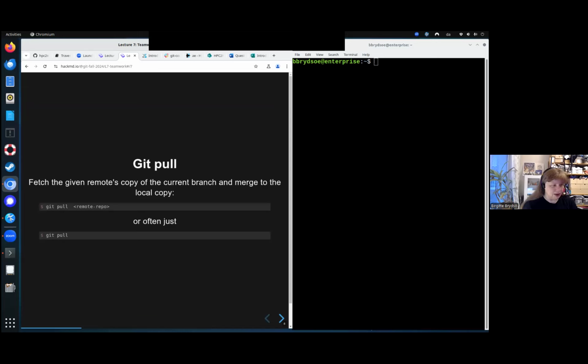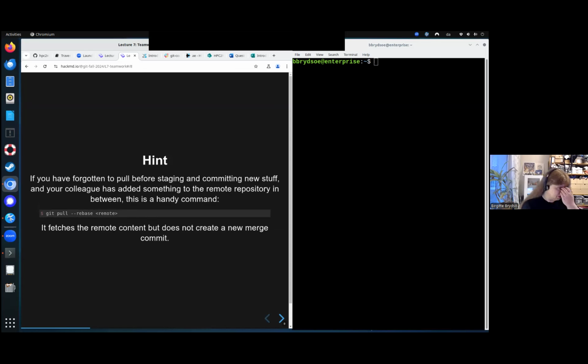Git pull, again, you only specify more if you're pulling from a different repo. Otherwise, it's just git pull. And if you have forgotten to pull before staging and committing new stuff, and maybe your colleague added something in between, you can try with git pull --rebase or git pull --rebase remote. It fetches this remote content, but it doesn't create a new merge commit. And this will usually work unless you have both worked on the exact same part of the project.